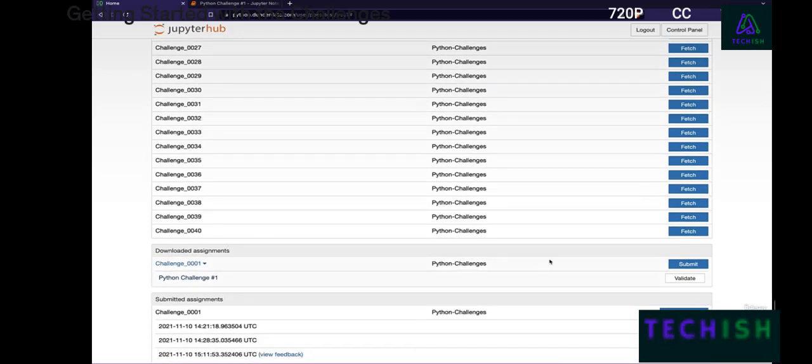And what you're going to do is click the submit button. Right, so once you've written your code with the return statement in the function, you click submit. You might have to wait 10 to 15 seconds, and then you're going to click Fetch Feedback, and then you can see if you get it correct.